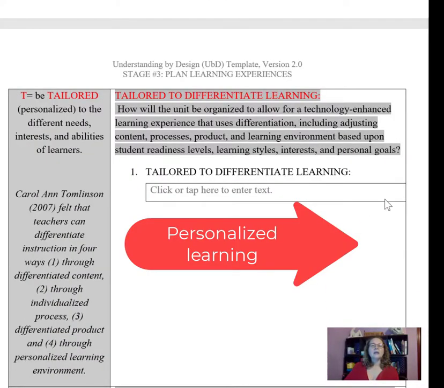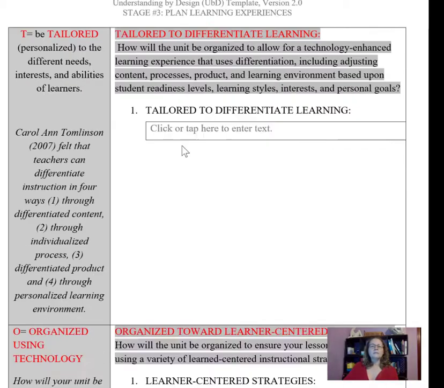How are we going to tailor to differentiate the diagnosis? How will we use our content, our process, our product? Are we going to create worksheets? Are we going to provide learning requirements? Are we going to have appropriate uses of multimedia on the internet? And how are we going to do that for our students?